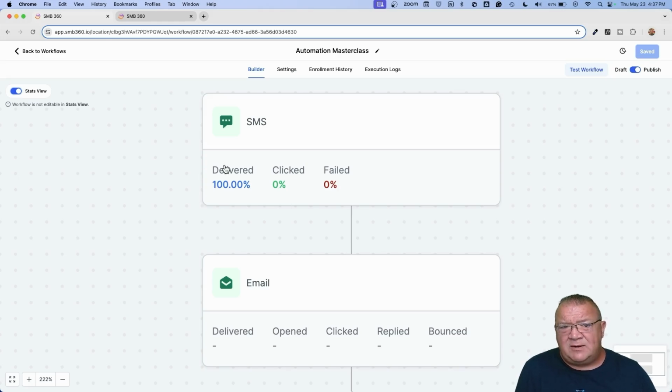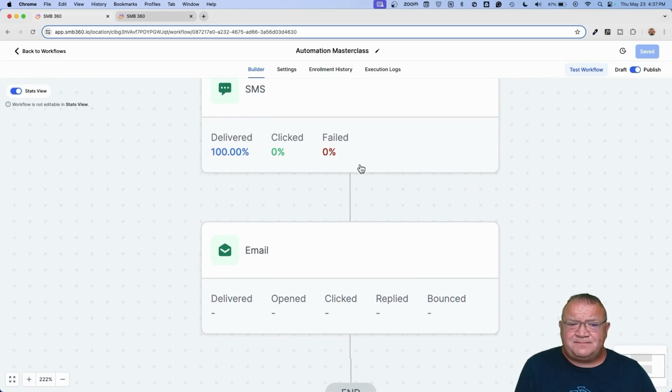So right now, you see the SMS, 100% were delivered. There was just one. Nobody clicked on it. There was nothing in there to be clicked. But let's just say if you did have a link or something in there, you'll be able to determine who clicked on what inside of it and then what percentage failed. So that's good to know.